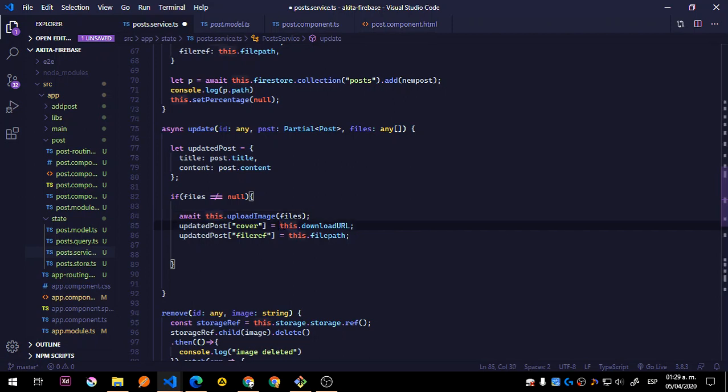So we're going to set the cover and the file ref in order to reference that from the download URL and the file path, which are being set inside this upload image.